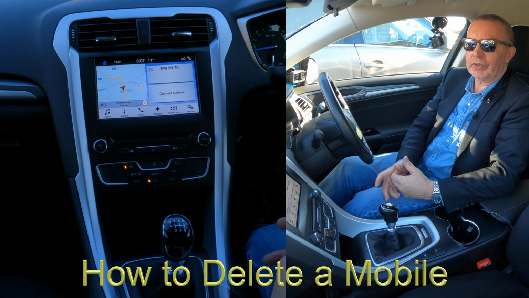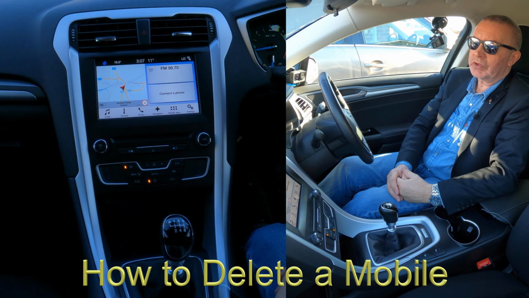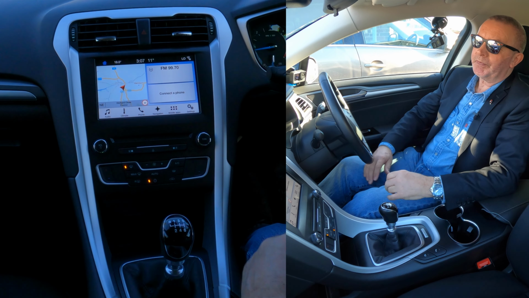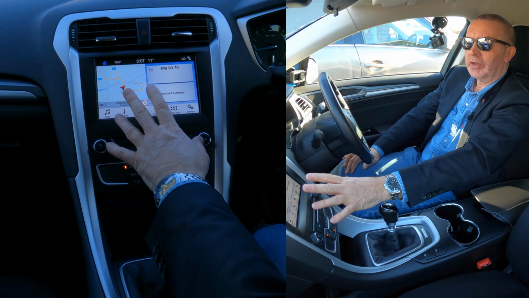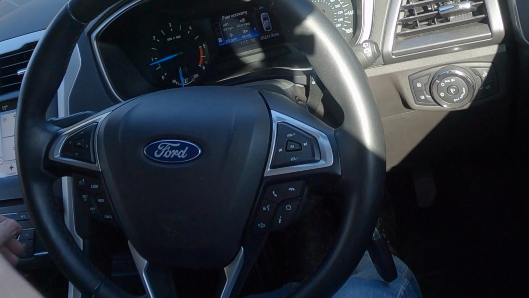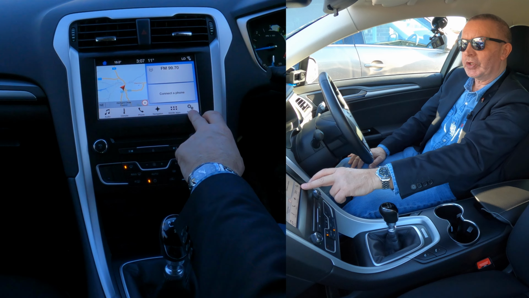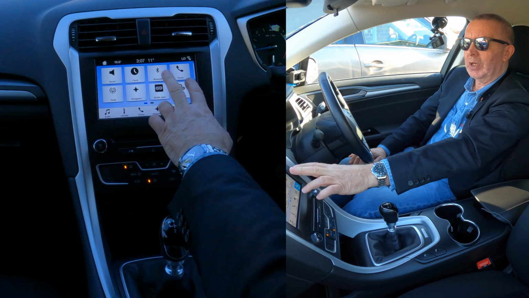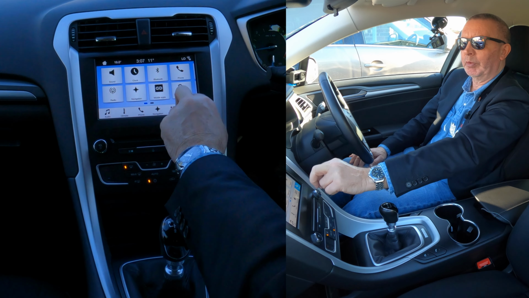Okay, I'll just show you how to delete a mobile from the Bluetooth audio system in this 2017 Ford Mondeo. You see here, that's the home screen, which you can reach by just clicking the home button on the steering wheel, and then you've got settings over here. So if we click settings, it brings up these boxes here, and we're looking for Bluetooth.